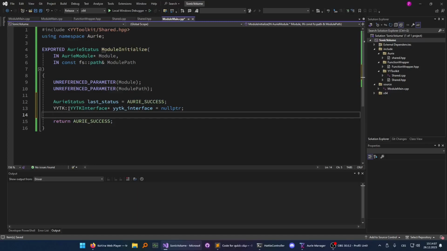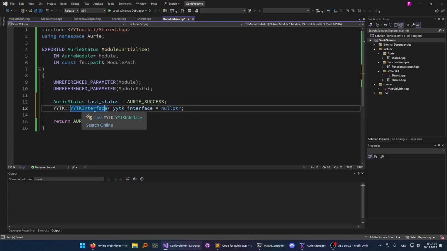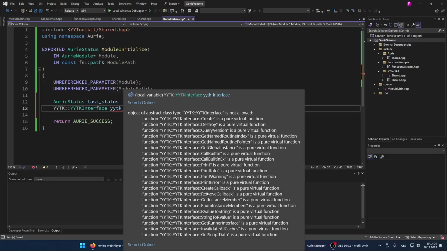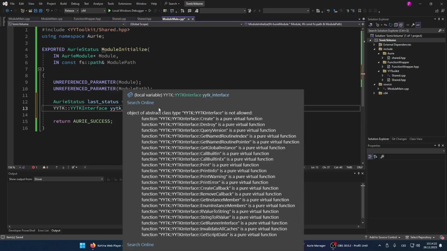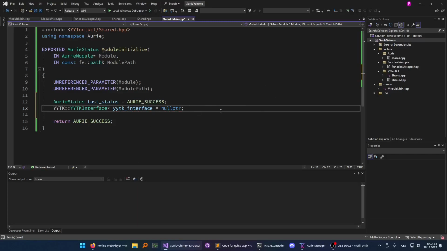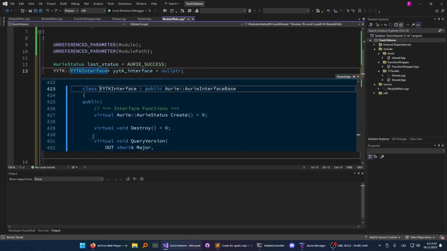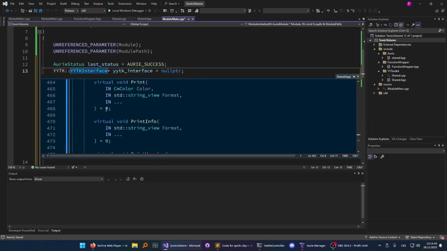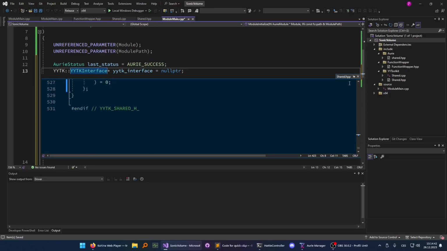And then we have the YYTK interface itself. As you can see, it's a pointer, not an actual class instance. Because if I were to actually try and instantiate this class, as you can see, it has pure virtual functions, so I can't actually make an instance. And these pure virtual functions are implemented in the main YYToolkit module. So your plugin does not actually know how to instantiate this class. If we take a look at it, there's no actual data members or anything, it's just the functions, right?